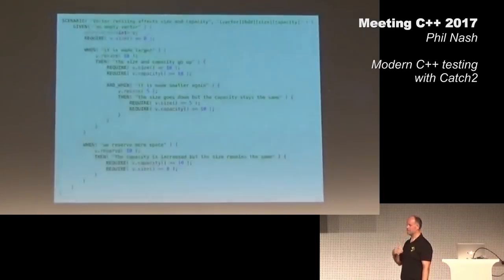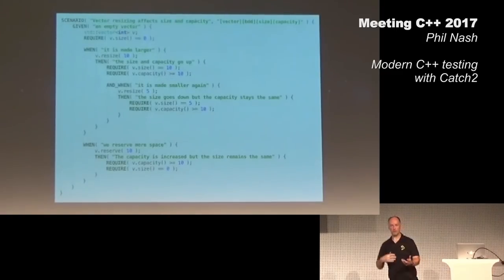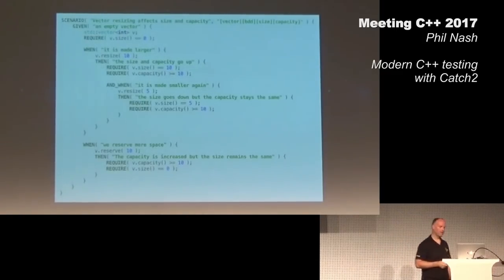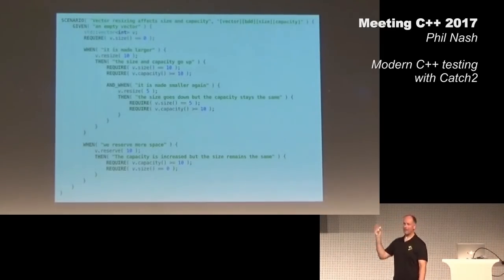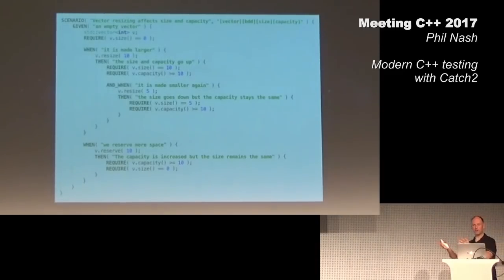There's a few macros that sort of map on top of sections to give you terms from the vocabulary of BDD. So we've got scenarios, which are really just test cases. And then inside you've got given, when, and then macros. And if you look at how this reads, we've got given an empty vector at the top, and then we actually have the empty vector in code right alongside it. Even verify that it is empty. Then we say, when it's made larger, and then you make it larger. Then the size and capacity go up. You verify that. And when it's made smaller again, make it smaller again, then the size goes down, but the capacity stays the same. And again, you verify those things.